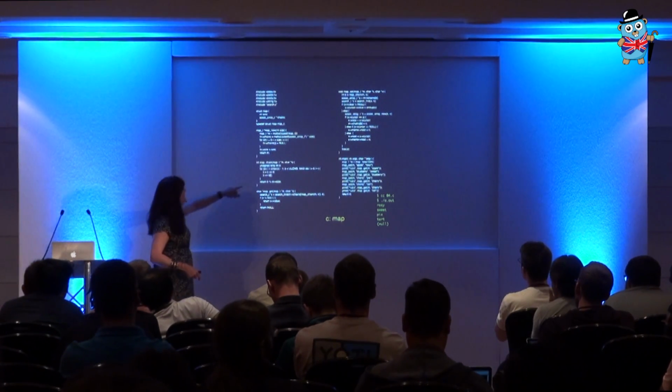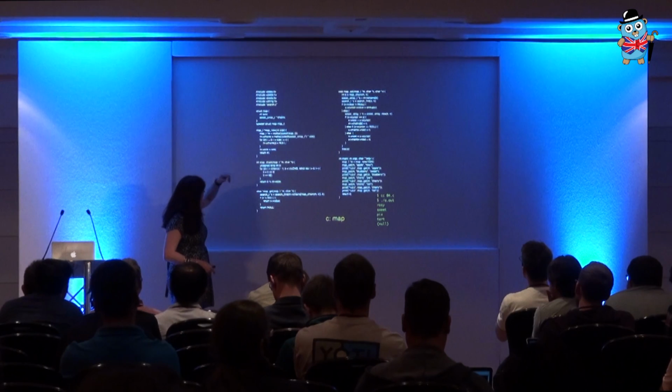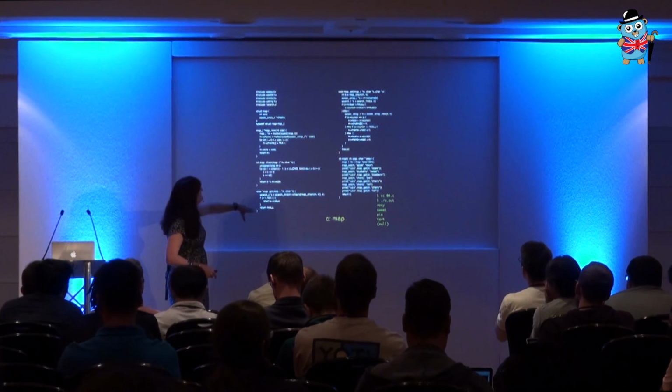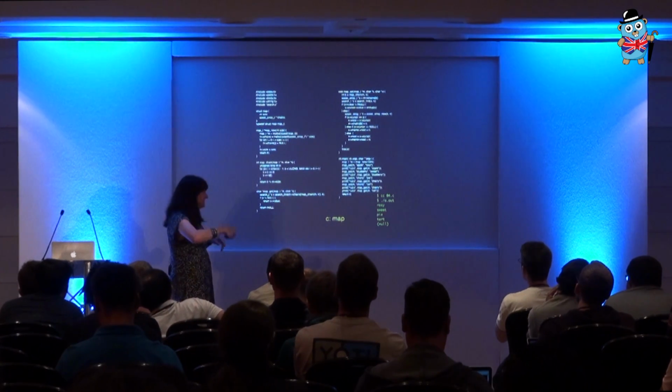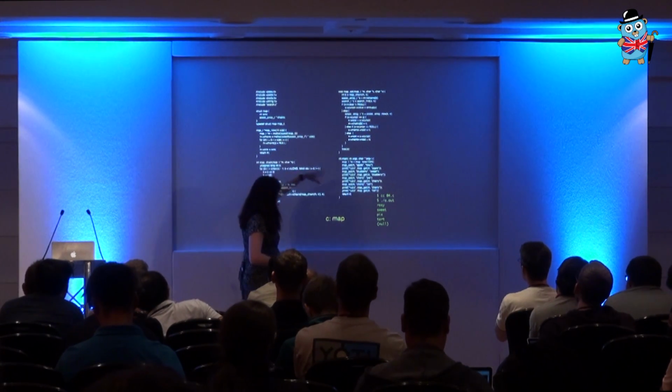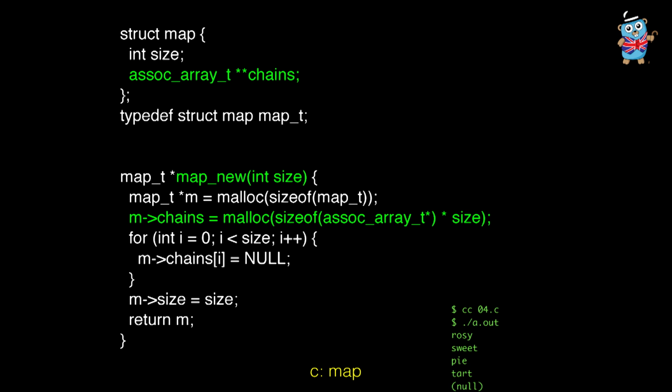So for that, I need to figure out which chain it's in. And having found out which chain it is, I need to be able to get that, and then step down the associative array and lift out the data item, and the code's all there, and it does work. But we have some nastiness because we're in the land of C.